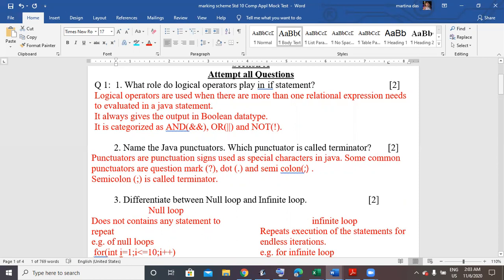Next we come to the next question. Name the Java punctuators. Which punctuator is called terminator? Now, punctuators are punctuation signs used as special characters in Java. Some common punctuators are question mark, dot, and semicolon. And semicolon is called terminator because when we write semicolon, it means the end of a statement. So, semicolon is a terminator.